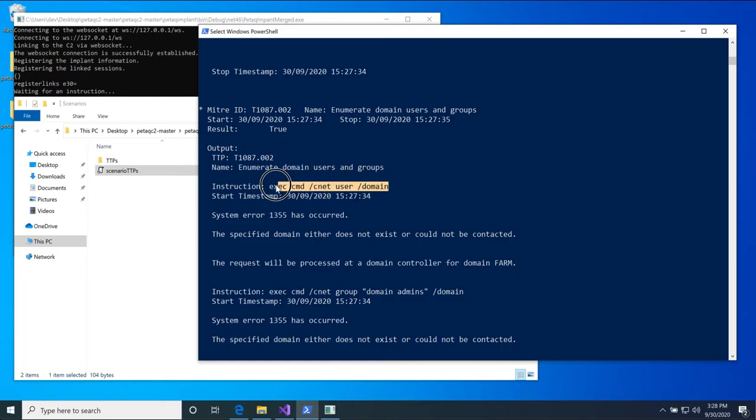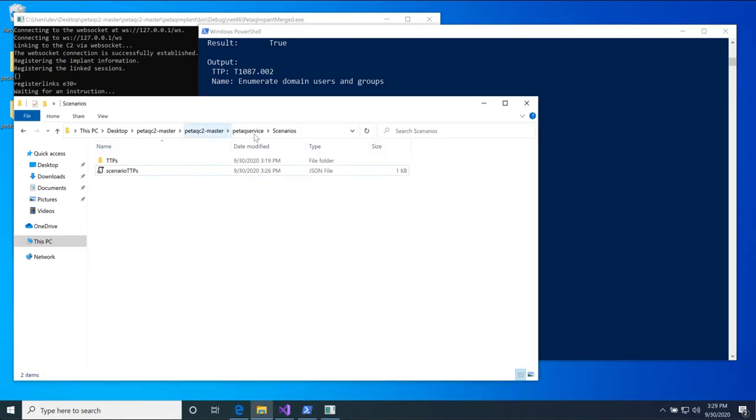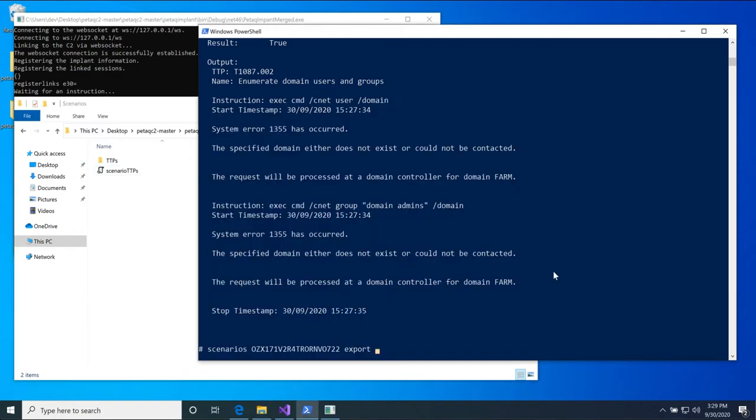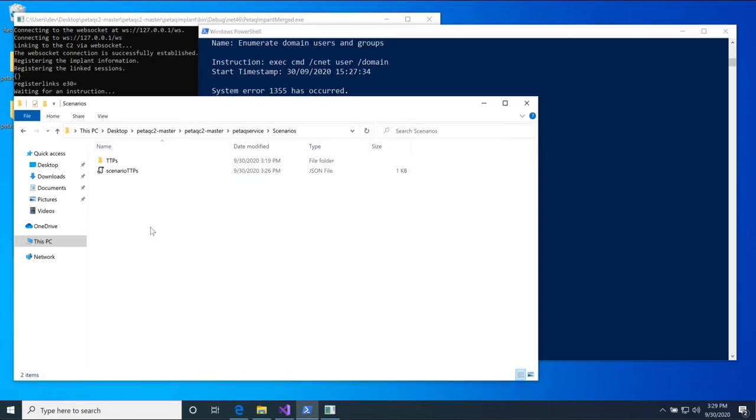The second one is also another example. This will list the users in the domain or the groups in domain admins. As the system is standalone, the data is not available here, but as we can see, the command did run. We can also use export file name. For example, we can use test report, and it will generate the content, this report, as a file.